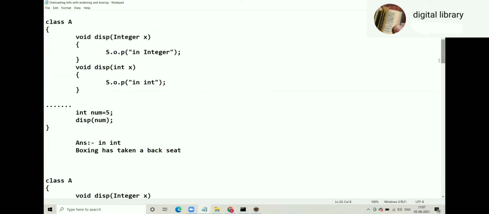Second, void display(Integer) and void display(int). Still it is overloading. Why? Because one method accepts a wrapper class, the other accepts a primitive. And you pass num. Once again, you know num is int. Int can go to int and int can go to Integer also, that is auto boxing. So where will it go? It will go to int.